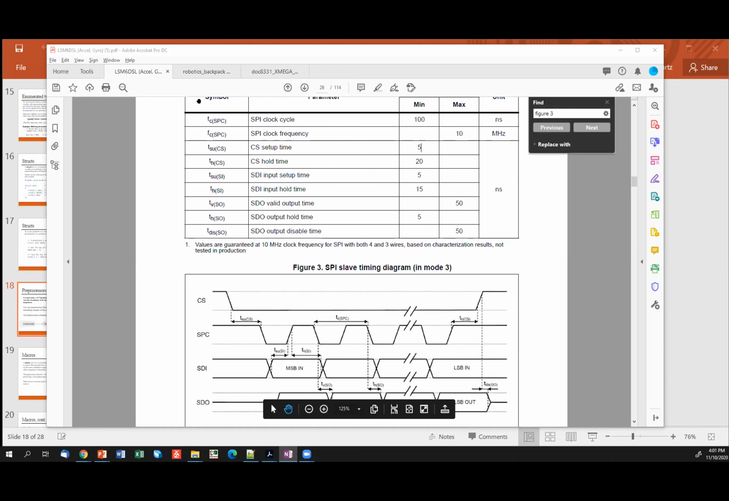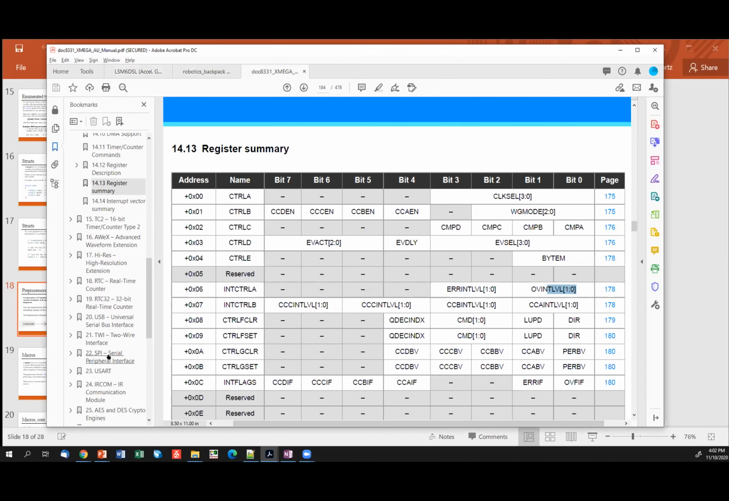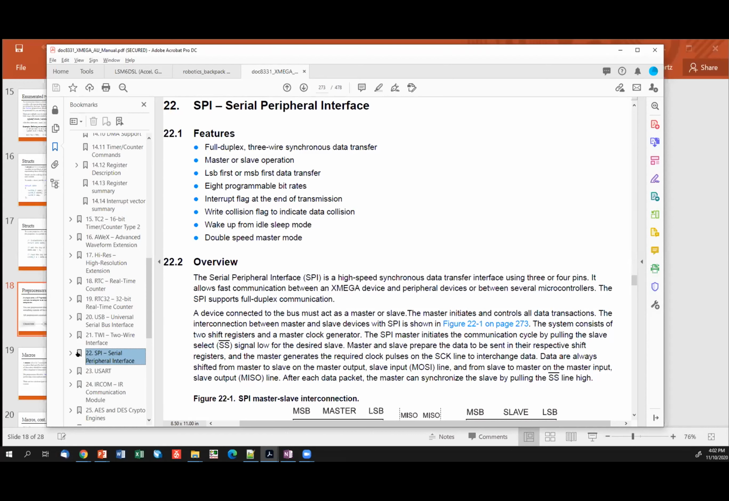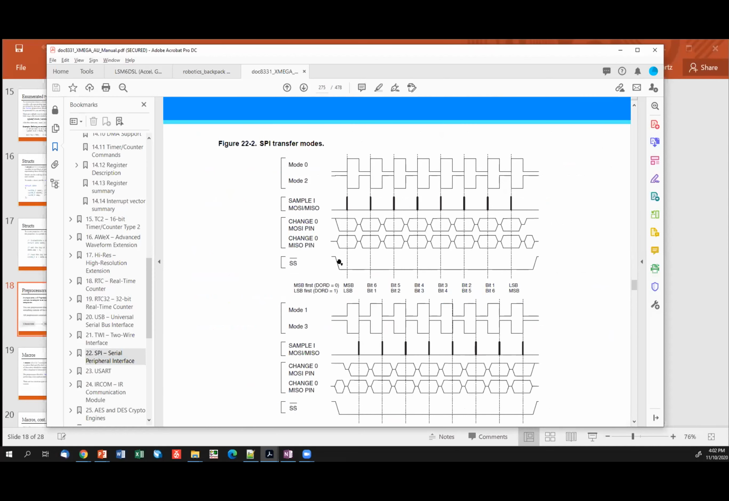Okay, so that's chip select. Let's look now at the 8331 manual. Let's find SPI. And let's now look for some timing diagram. Oop, there it is. So this shows all the little modes. Now this SS, it looks very much like that chip select. It has absolutely nothing to do with the chip select. SS is for slave select.